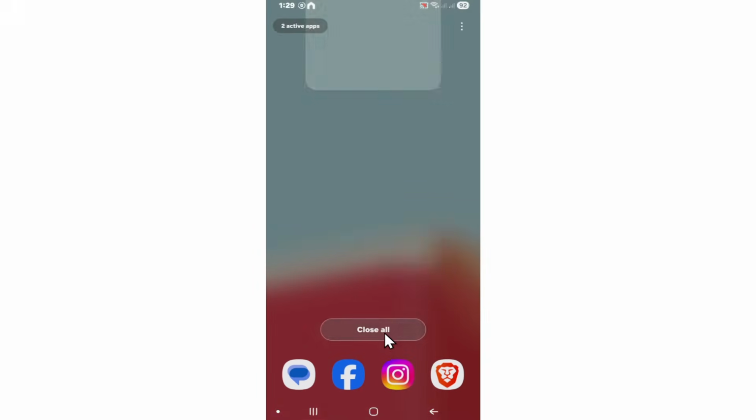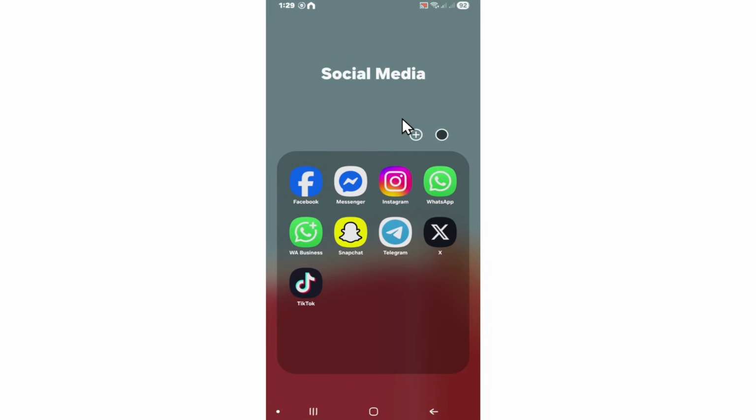Force close the app, just like so. Reopen it and enjoy. And that is how you remove TikTok you may like suggestions.